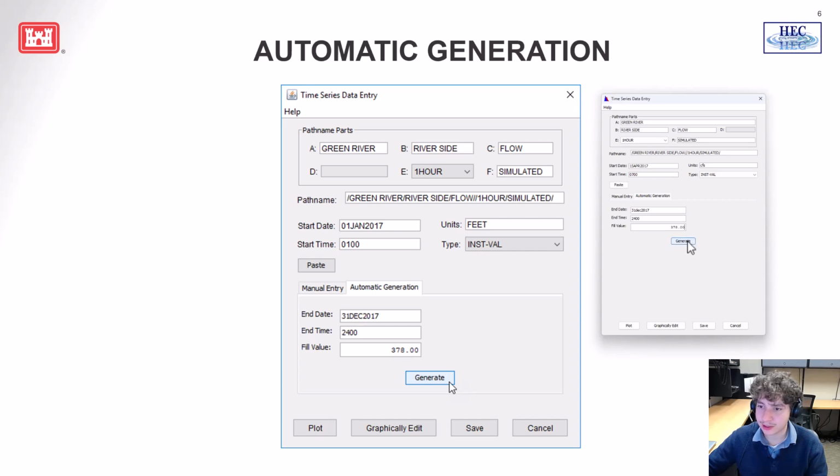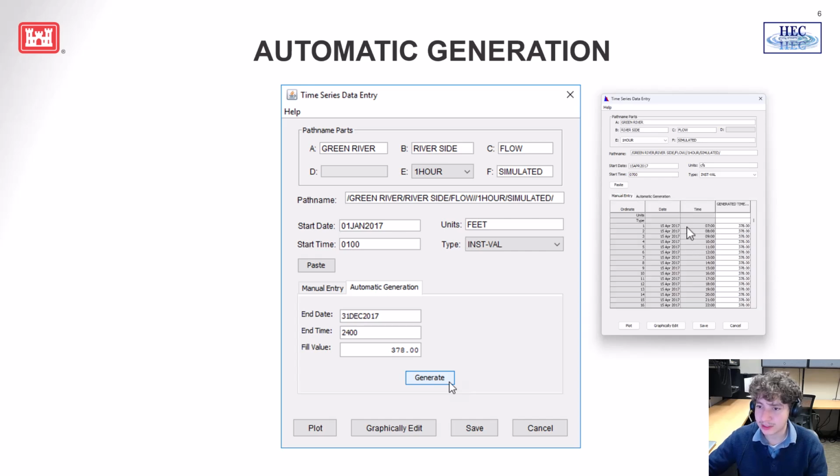Okay, so now if we click generate, we're going to see it generated all the times in between our start date and all the way down to our end date. And it's filled them with that fill value.